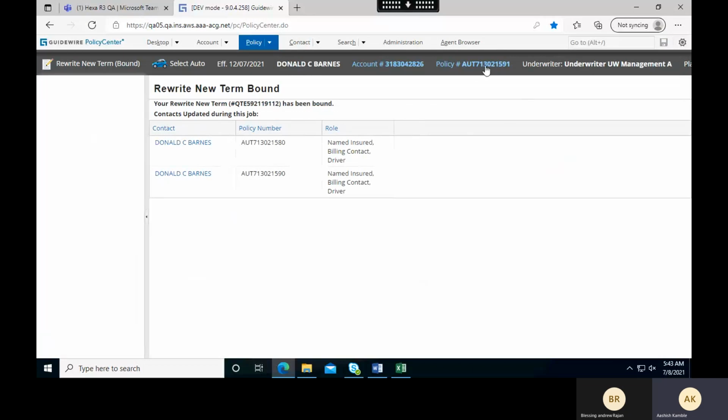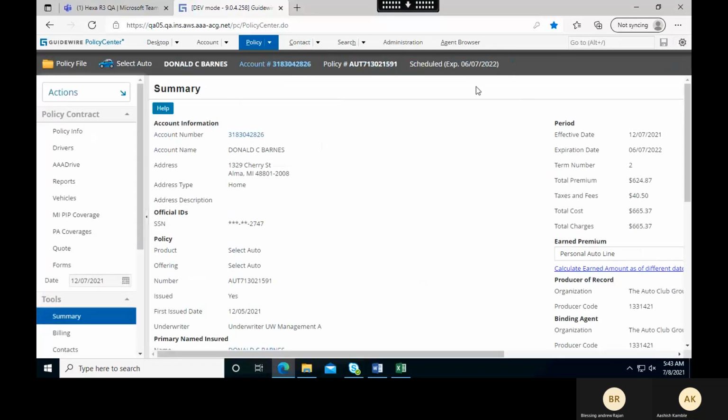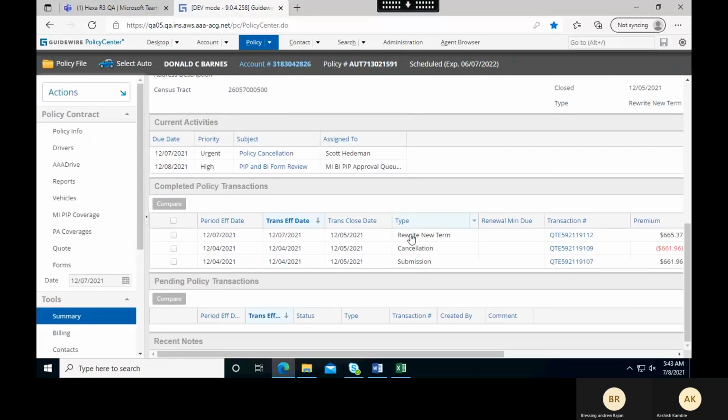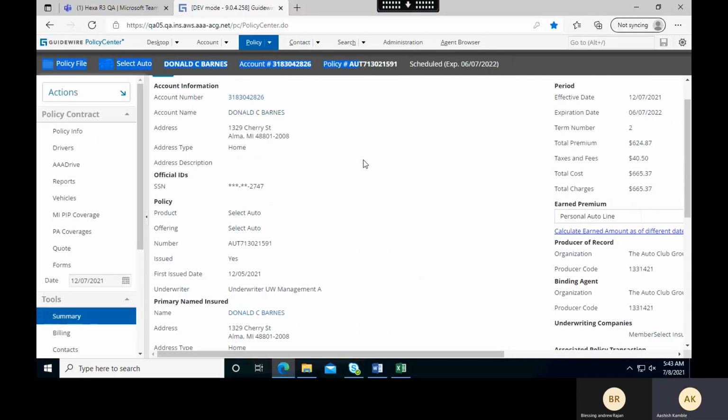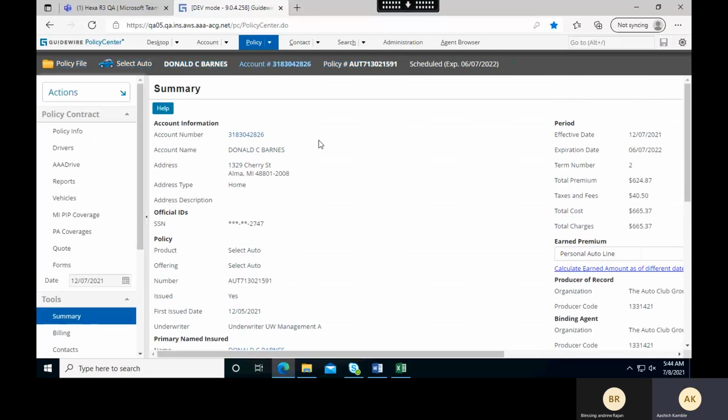If we go back to the policy, we can see rewrite new term. Along with that, we got the new policy number also. If you have noticed, earlier the policy number was 589. As this is a rewrite, we got the new policy number as AUT 7071302151. So this is how we process the rewrite transaction.